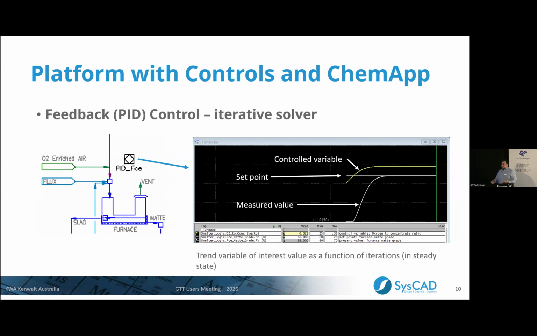Another type of controller is an iterative controller, a feedback controller, where in this particular case, in the furnace, we wanted to control the amount of oxygen that will result in a given copper grade in the mat. That's a similar example to what Shivani showed before, but now you can do that with basically this PID controller. And by the way, in SysCAD you have all of these monitoring tools.